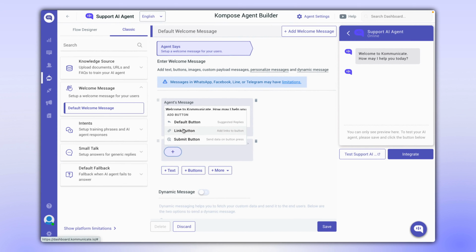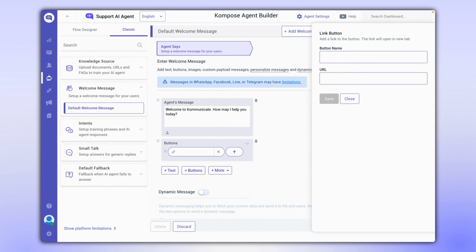Submit buttons are straightforward and useful when you're gathering information. Link buttons, on the other hand, redirect users to a different page when clicked. Default buttons are basic, intent-based buttons. For instance, if the conversation revolves around refunds, clicking the button would provide information about when the refund will be processed. For this demo, we'll use a link button named Pricing. After naming it, we'll hit Save.